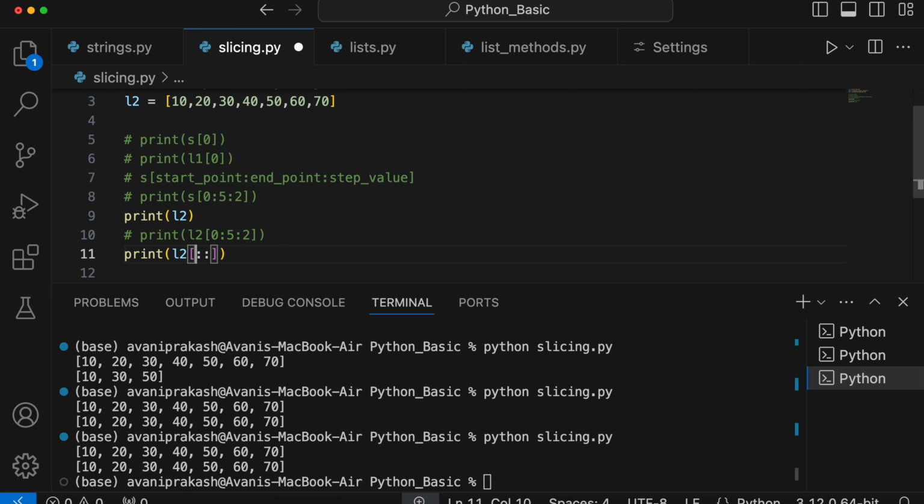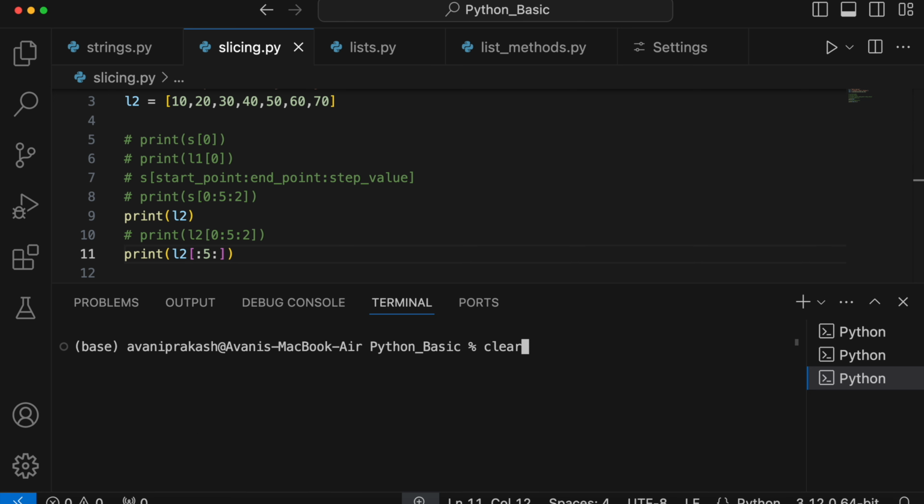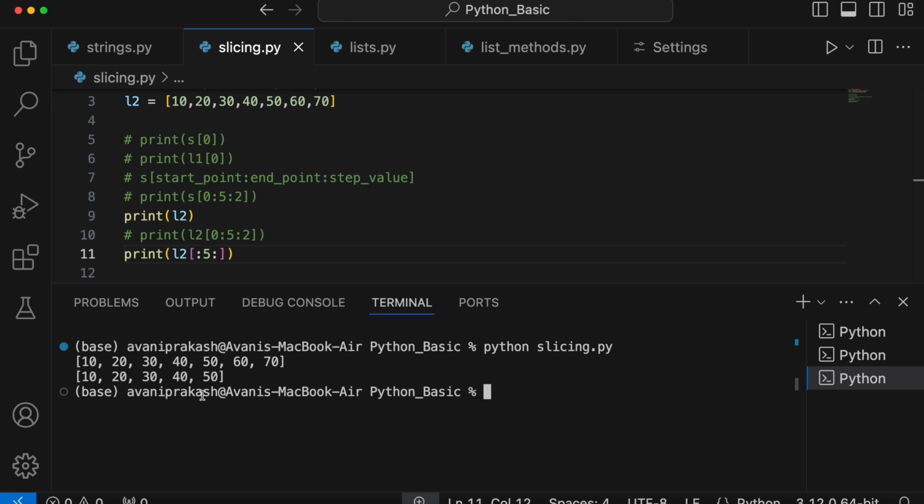What if I just give here the end value? Let us say I give here 5. A start value null and end value is 5, index number 5. Here you see. So it is going to start from index 0 and print up to effectively index 4.